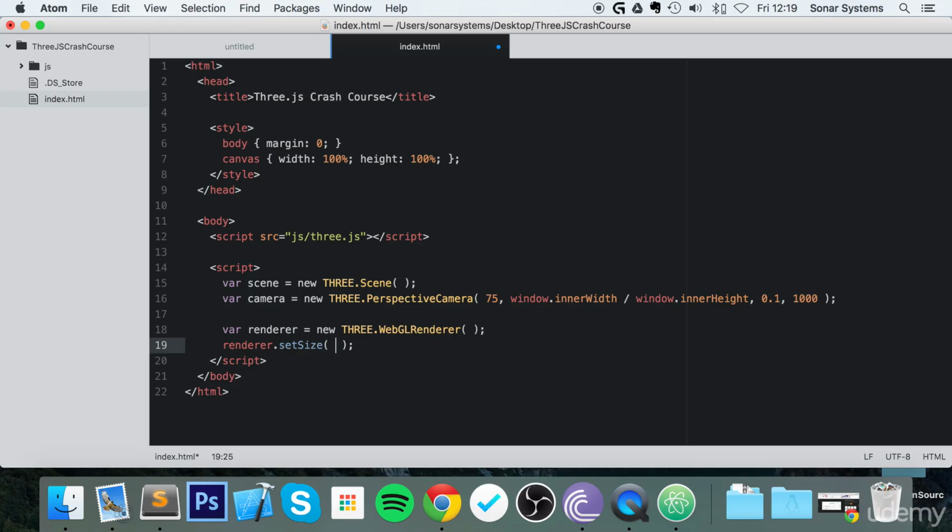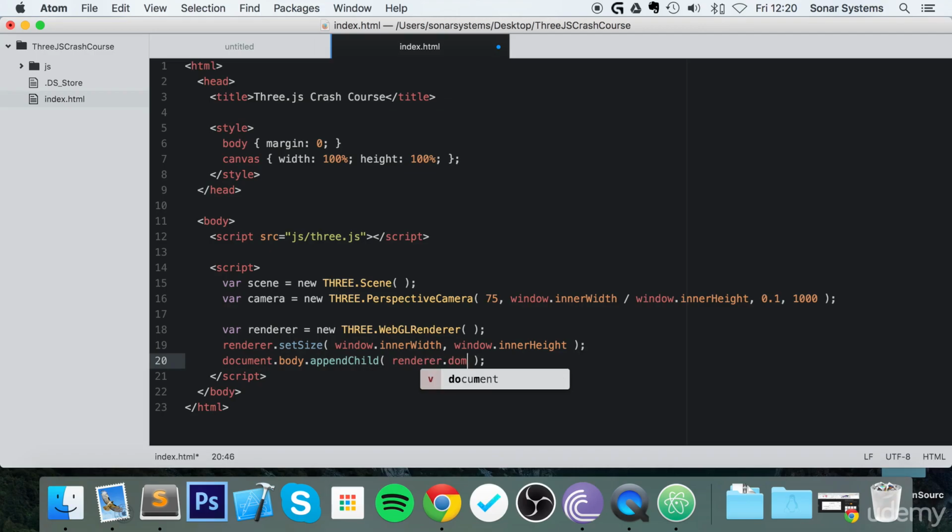We'll set it to obviously window.innerWidth, window.innerHeight, and now we can do document.body.appendChild, and we're going to simply add the renderer.domElement.